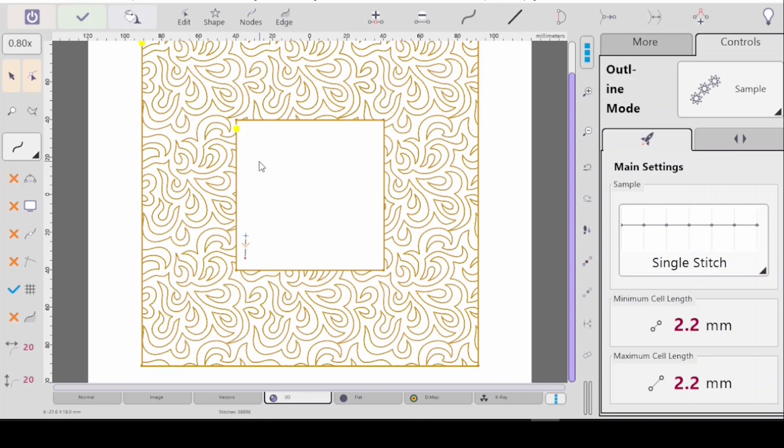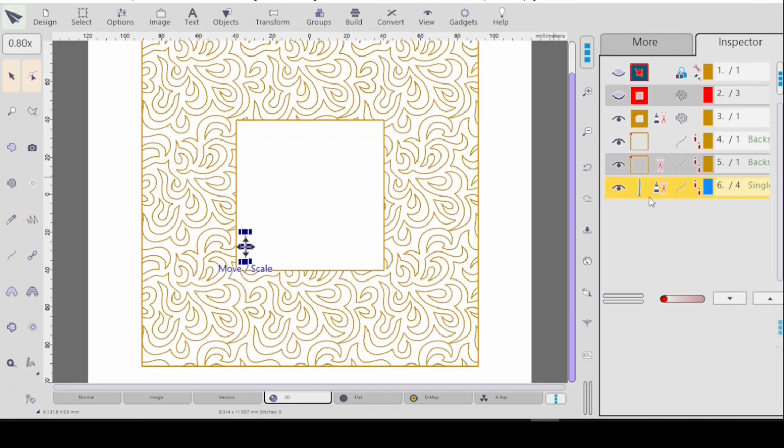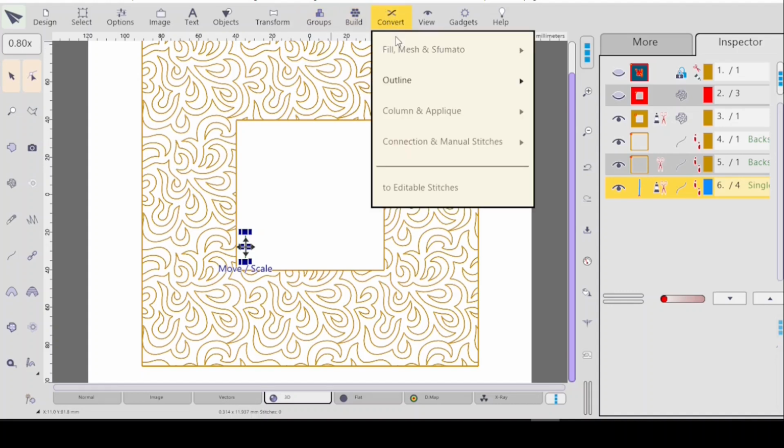And then I'll hit enter. And then I don't want this to have ties and everything because it's just serving as a jump for me. So I want to convert it to a manual stitch, but convert to editable stitches is grayed out.